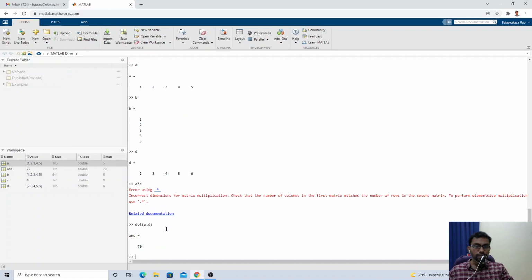Now run it. This is the dot product. You see, 1 times 2, 2 times 3, 3 times 4, 4 times 5, 5 times 6, and the result is 70. So this was the built-in function for performing the dot product between these two vectors, which was not possible if you use the simple multiplication operator. It was throwing an error saying incorrect dimensions. So this was about vectors: creating a row vector, creating a column vector, performing operations between scalar and vector, vector and vector, and the dot product between two vectors. All these things we have discussed.